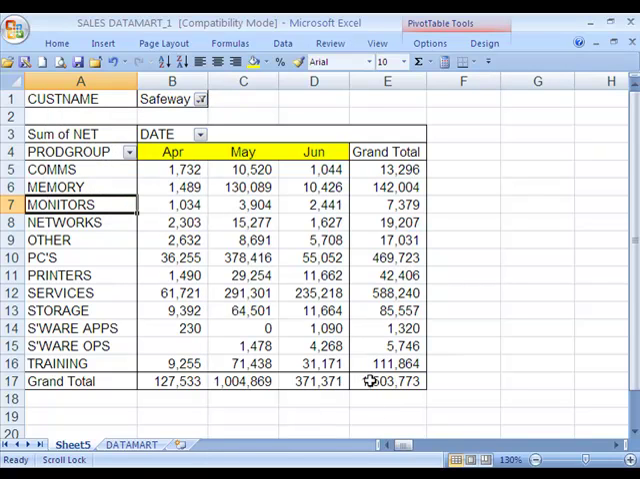Now we can see at the bottom right here, 1.5 million, so well over a quarter of all my sales are Safeway. Looking at these, if I look at comms at the top, 1,700 in April, 10,000 in May, so a big increase. Now I'd like to know why. Why the big increase? To find that out I need to go down to individual product level.